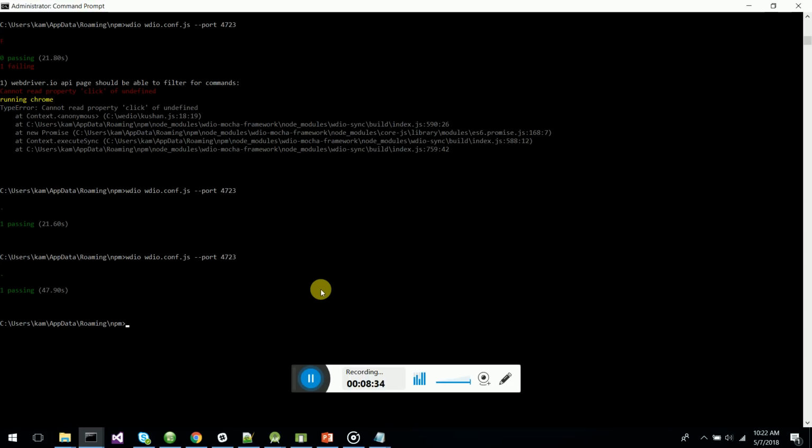So this is how we do mobile automation with WebDriverIO and Appium in Node.js.